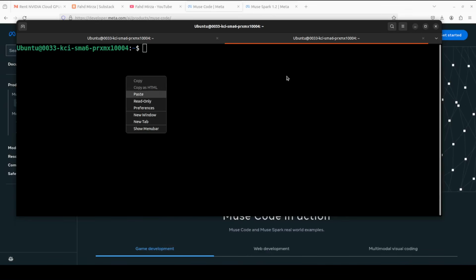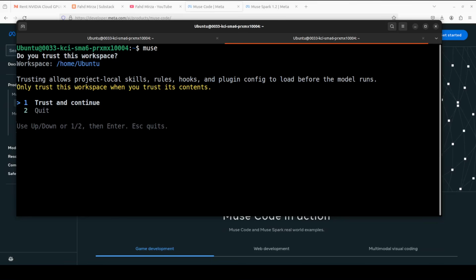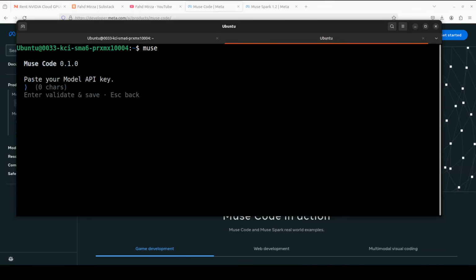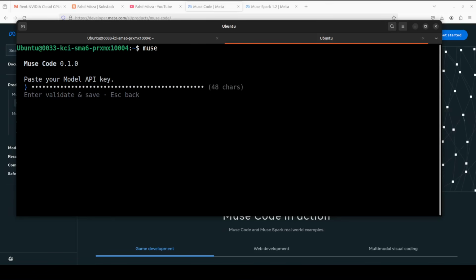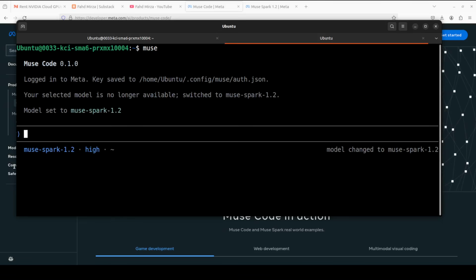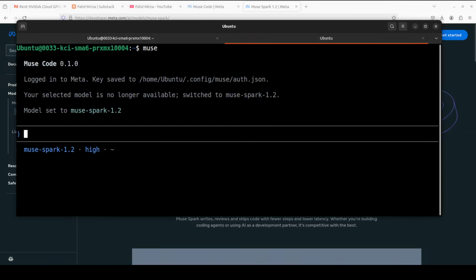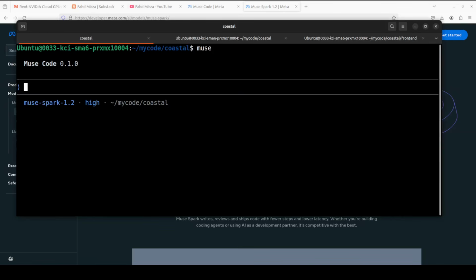Let me now launch this Muse, and it is going to ask us to trust, and because we need to log in first time. And now let's set an API key. You can also log in with browser. Let me paste my model API key. Let me now press enter, and I'm now logged in, and you can see that it is using the Muse Spark 1.2, which we also have covered on the channel a little while back.